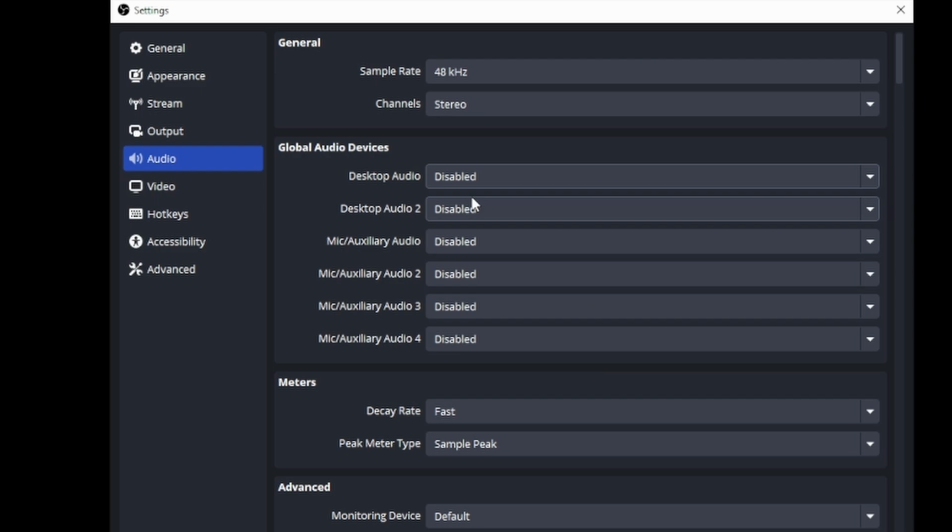The desktop audio simply means every sound you hear on your PC, whether it's coming from a game, a website, Discord, whatever. If you hear it through your speakers or headphones, that's desktop audio. When you want to ensure that specific audio isn't available on your VODs, you need to disable this.